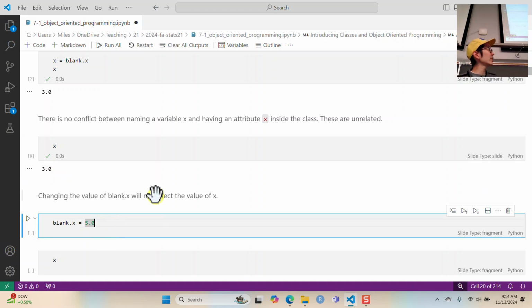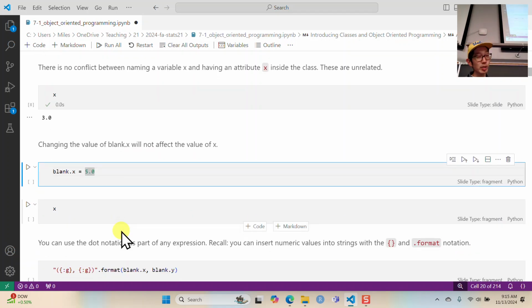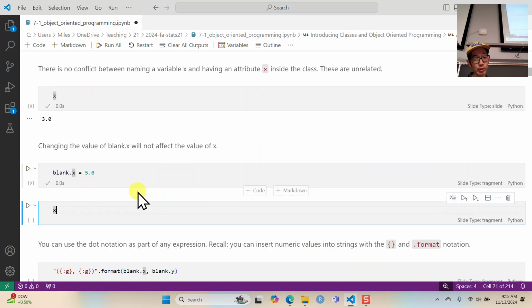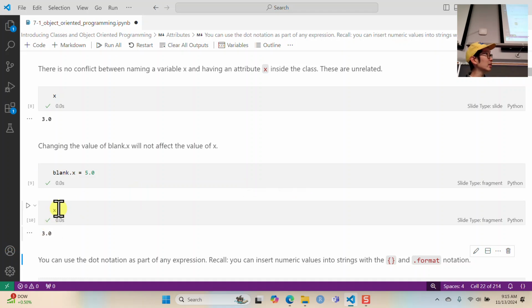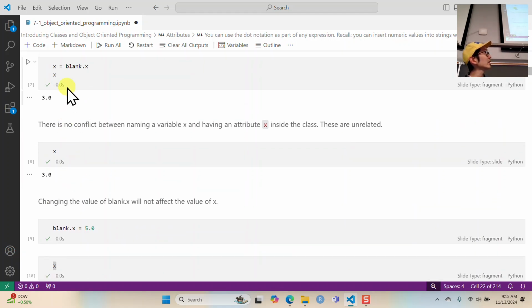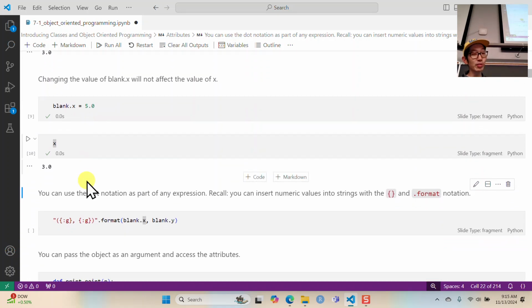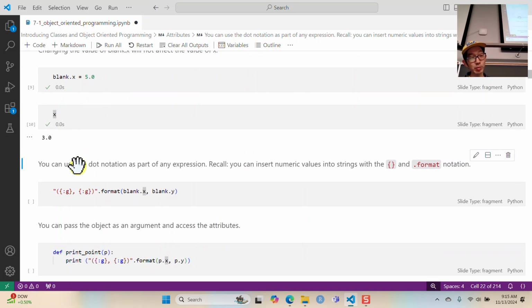And if I change what blank.x is, I'm going to change that to 5. The x where I said give it the value 3 remains unchanged. This x is not a reference to the attribute blank.x. I just said, take the value stored in blank.x and assign it to some other thing called x over here, and that creates the value 3, and that's it. It's not being modified when I change it here.